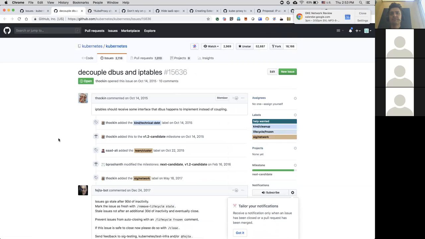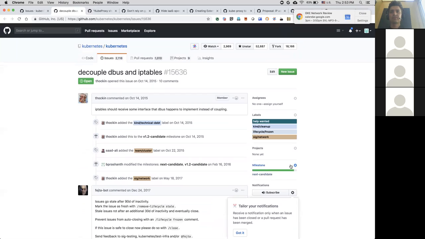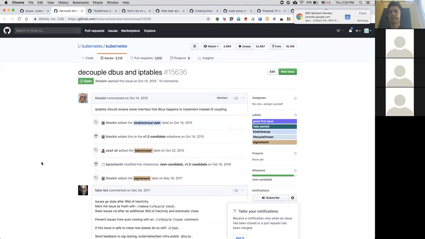Yeah, I mean, there's a thing here where we want to watch firewalld, and when firewalld does a flush, then we automatically run IP tables restore to make sure that the rules all happen again. I don't know if it's actually a real issue that they're coupled, but maybe it's a good first issue for somebody because the code should be less than 20 lines or something like that. Oh, good first issue. All right.